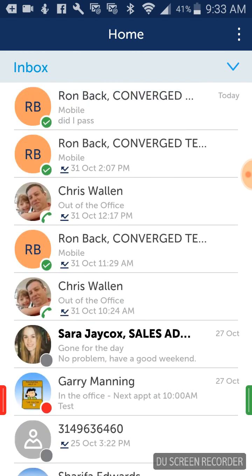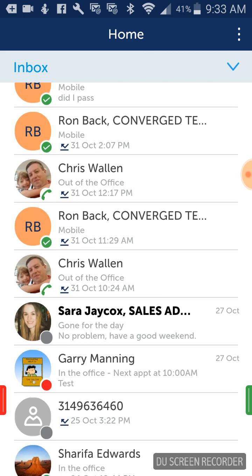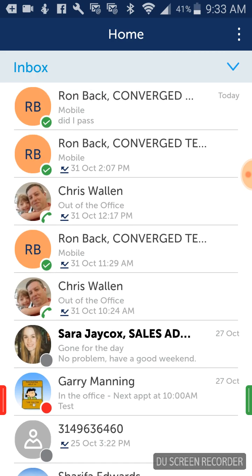Now what's really nice about this is I can call any of these people. If I click on it, it's just going to respond in the manner which they called me. So you can see here that the first one, it says mobile, and it says, did I pass? That was a chat. So if I click on that one time, it's going to bring me back to the chat, and I can continue chatting with him. If I click the one that says mobile, it's going to call his mobile phone. If I click Chris Wallen here, it says out of the office. I click that, it might go straight to his voicemail.